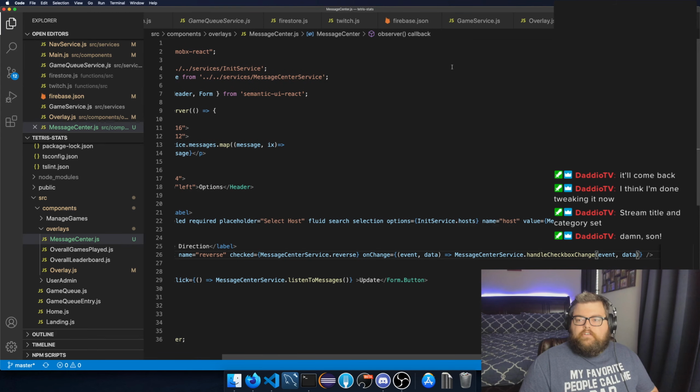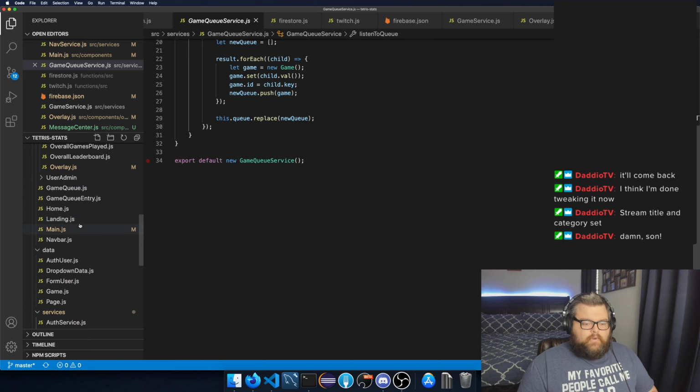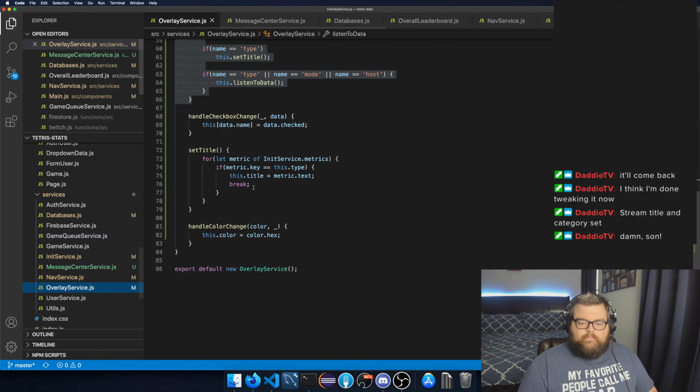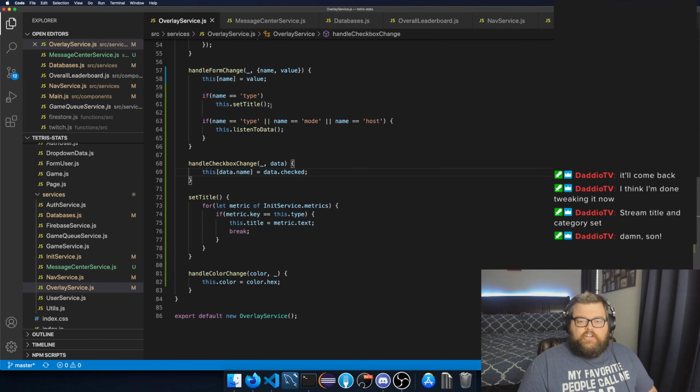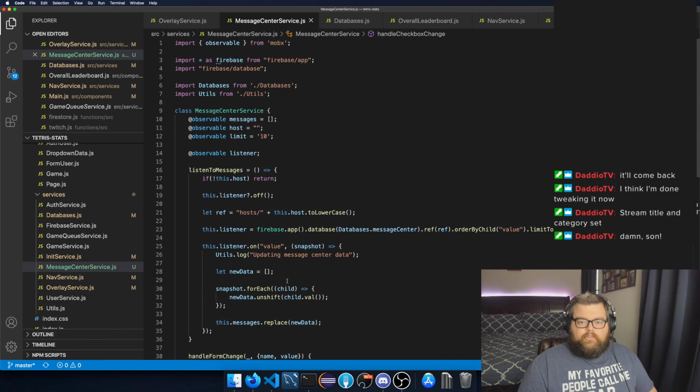So we have to do handle checkbox specifically because the checkbox works differently than a regular form input. It's not the cleanest thing I've ever seen, but it does work. So you'll see what I'm doing here in the overlay service. We handle the checkbox like this. It uses a data.checked instead of a value. So I need that same thing in the message center service to be able to handle that checkbox. But it is just that simple.